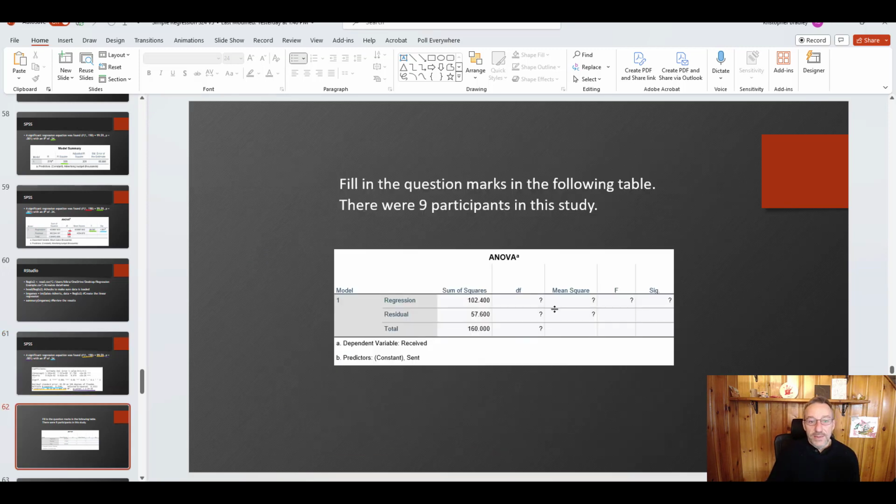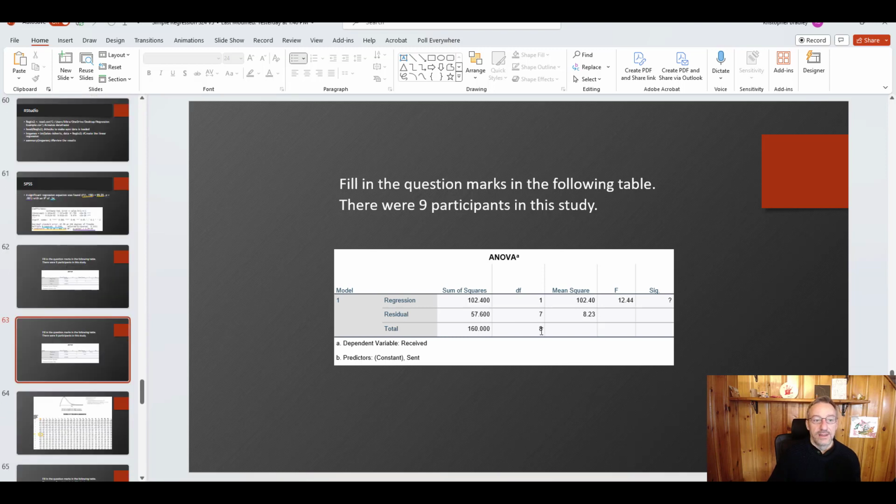One last thing to talk about, and we've already kind of gone through this. If you were given an ANOVA table like this with the sum of squares and you're told how many participants are in the study, you can figure out everything else. So for example, the total degrees of freedom will be n minus 1. So if we have 9, it's going to be an 8. Then the regression, how many predictors do we have? There's just 1. So we put a 1 there, meaning there's 7 there. Divide 102 by 1. Divide 57.6 by 7. Then divide 102 by 8 to get an F of 12.44.